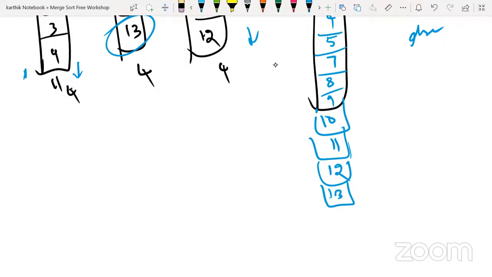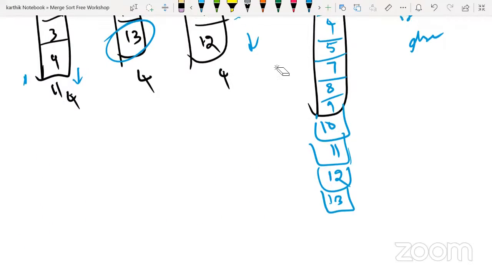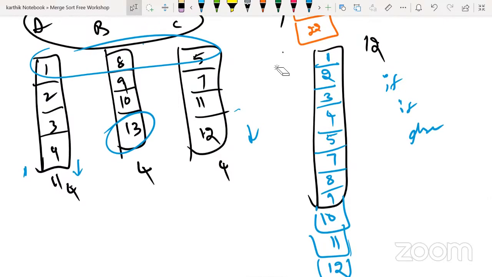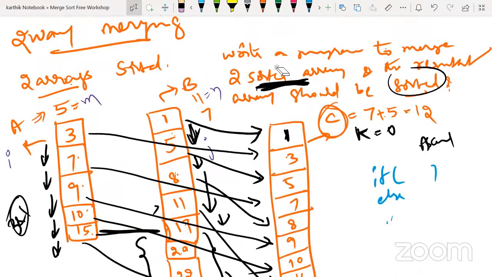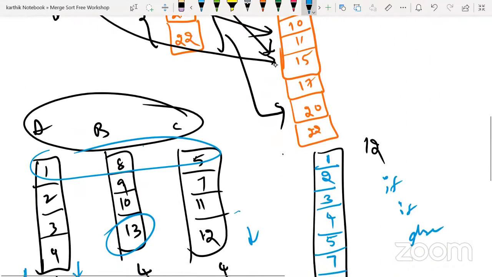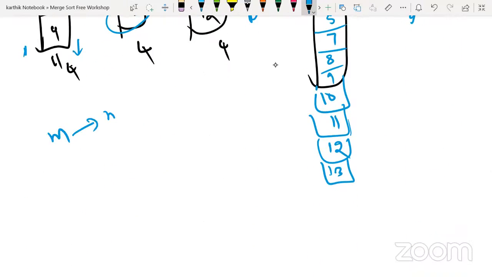If you are writing consciously, very good, that's fine. But instead of implementing like this, see, if you are merging two arrays, that is called two-way merging. If you are merging 3 arrays, that is called three-way merging. If you are merging m arrays, that is called m-way merging. But the problem is two-way merging is easy because you have only if and else condition. But whenever you are trying to do three-way merging or four-way merging or m-way merging, you have to write a lot of if and else conditions, which is error-prone code.